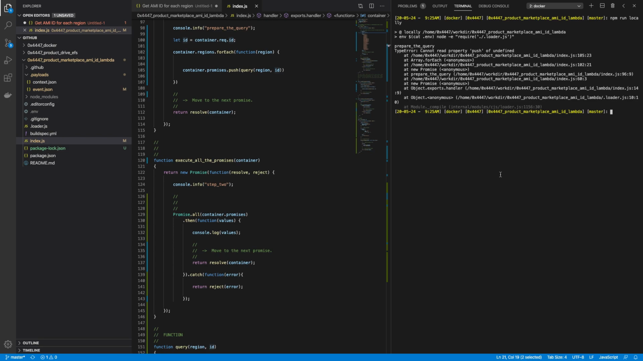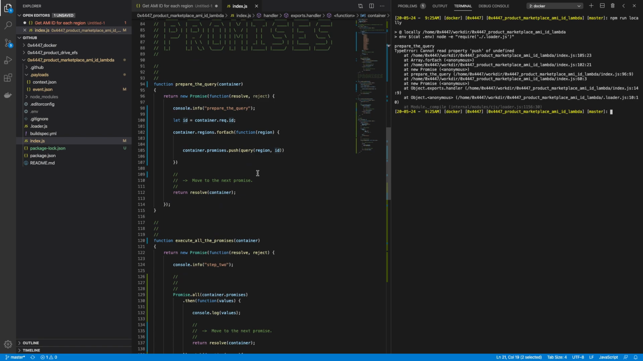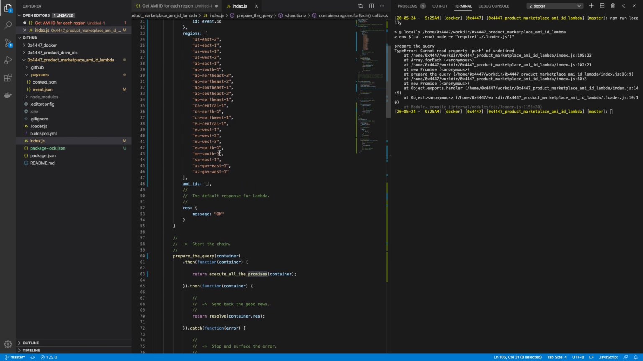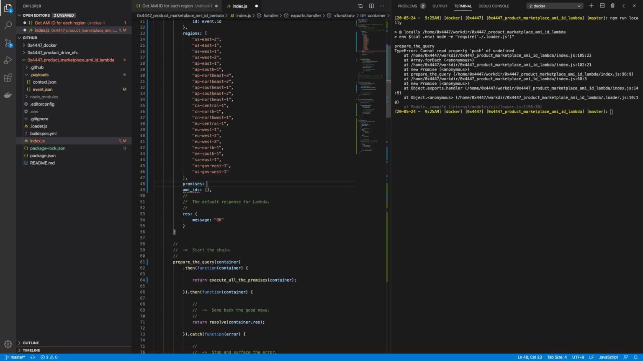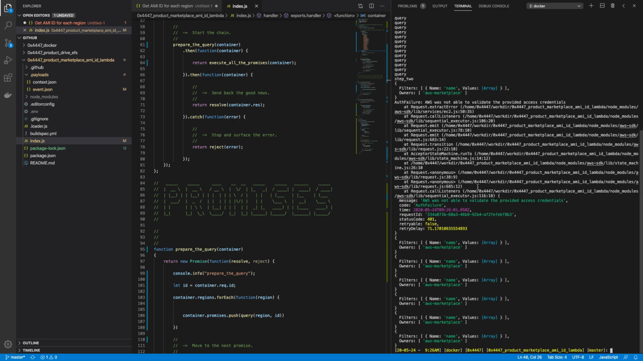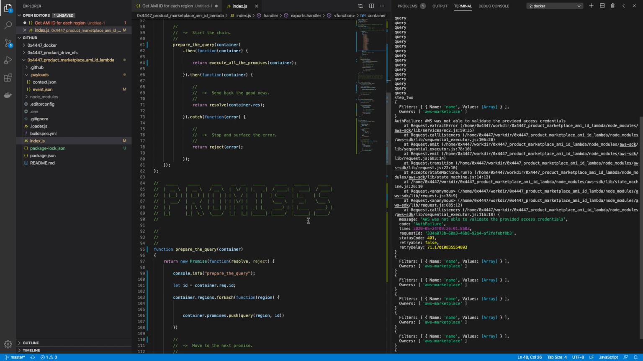Prepare the query, cannot read push. Well, if you do not specify an initial value, you don't initialize the string, the key, the thing, it's not going to work. Hey, query, boom, boom, boom. Okay, so we've got stuff. Our AWS was not able to validate the provided access credentials. Huh? What are you talking about?